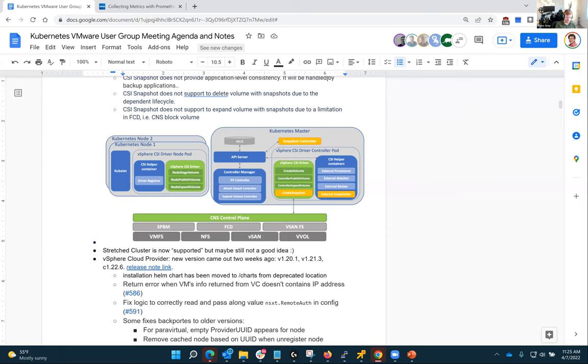That said, the CSI driver now supports it. And this is essentially just a sign off that says, yes, we will support you if you run it on a stretch cluster, but we're not recommending that you run it on a stretch cluster. This is specifically for those environments where you have essentially no choice but to run it on a stretch cluster, because that's all that you have in your organization.